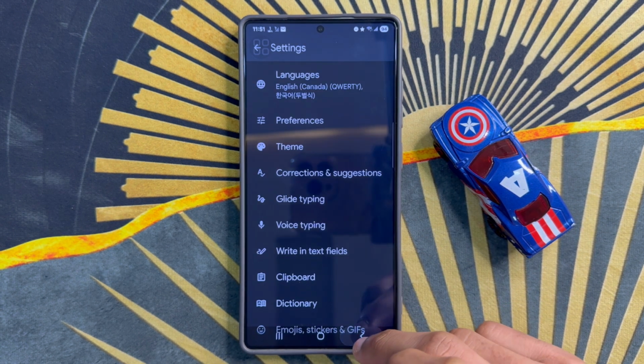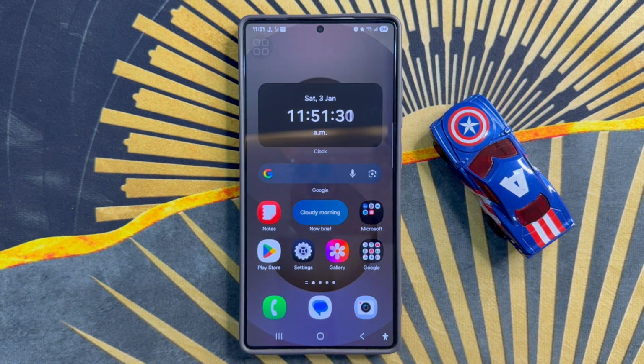After the process, go back to the home screen. So that's how you can set a background color image to Gboard on Samsung Galaxy S26 Ultra.